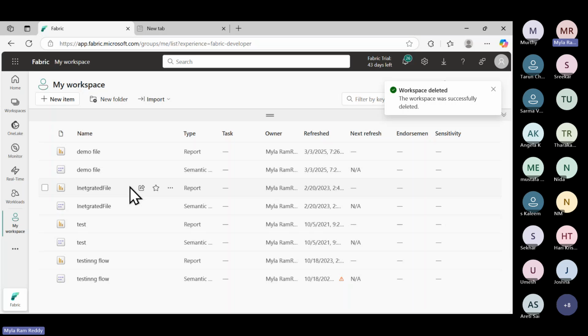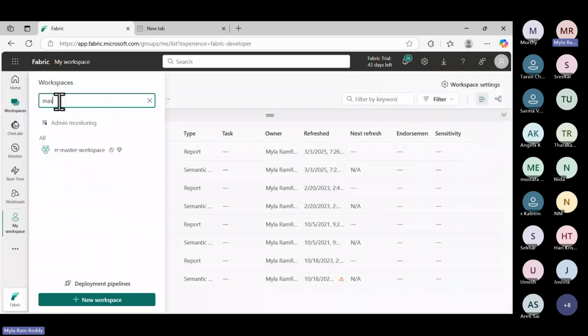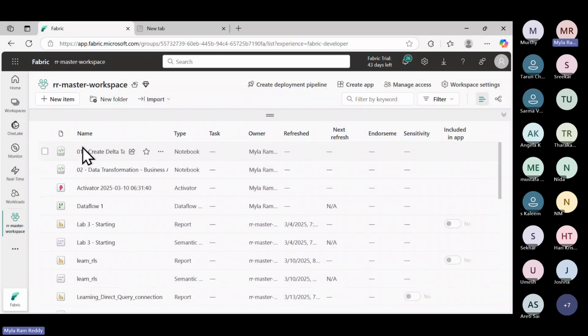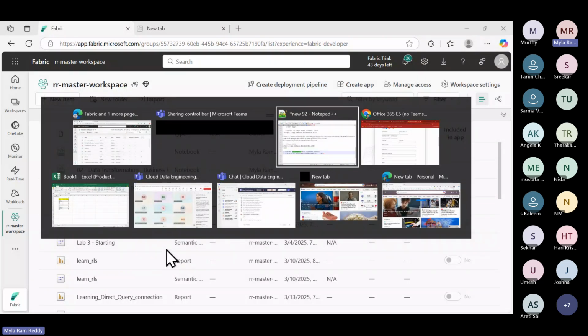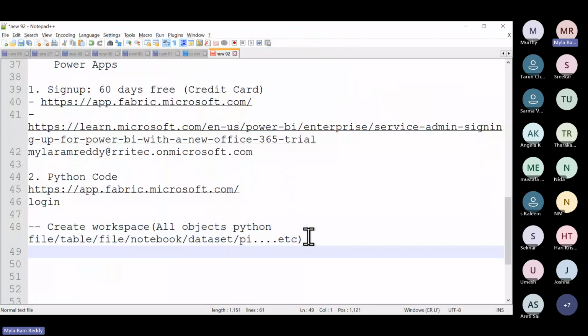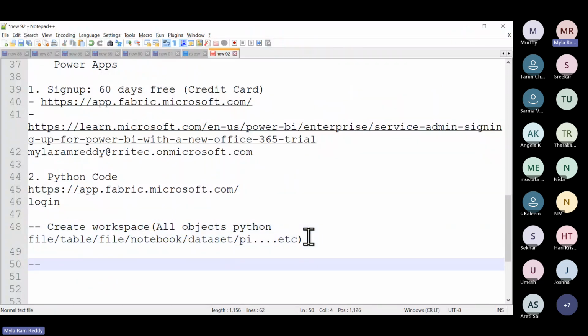So I will be using the master workspace. This is the RR master workspace for my entire teaching purpose. Okay, am I clear? You also will get this kind of thing once you complete the step of creating the workspace. Once you create the workspace, that's what today we need to learn about: start the Python code learning, and that too inside Fabric only we are going to do that work.